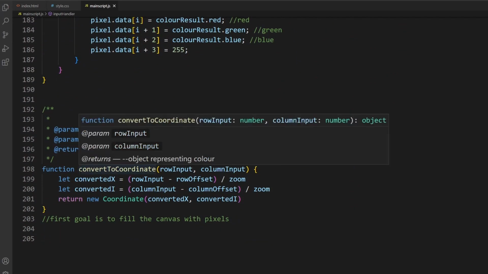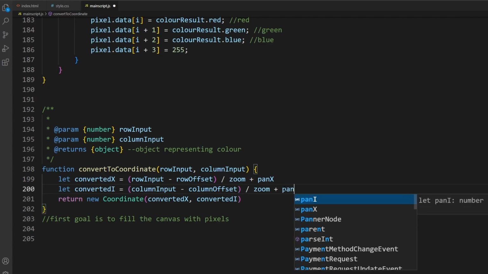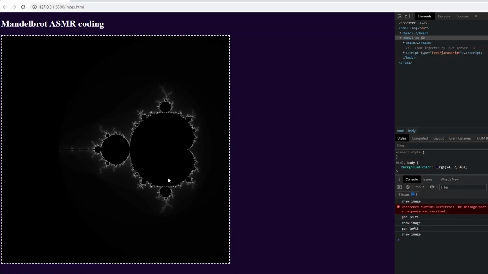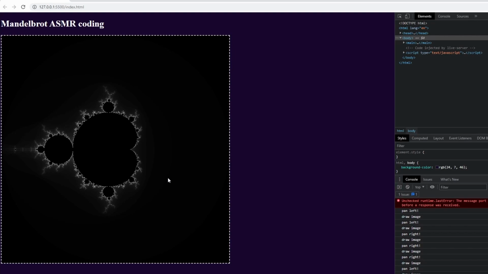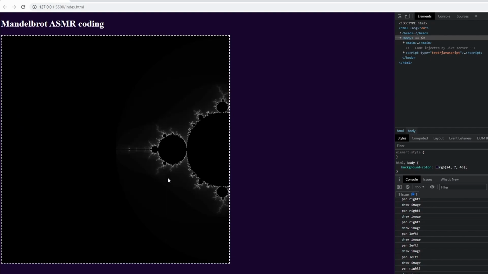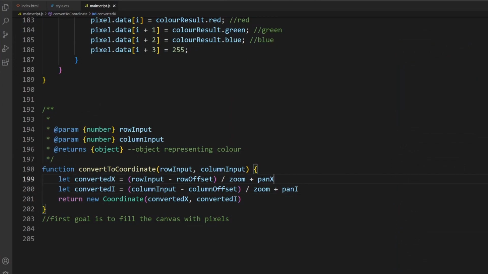And here, convert to coordinate. This is the function that is in charge of it. So what I'll do is I'll add pan X to see how much it will change. I'll do the same thing for pan Y, and let's see. It shifts. If I press A, it'll move left. If I press D, it'll move right. You can see the log statements as I'm pressing. Not only did I convert to X here, but I added pan X, which is like an offset. When you convert to the coordinates, it just shifts.